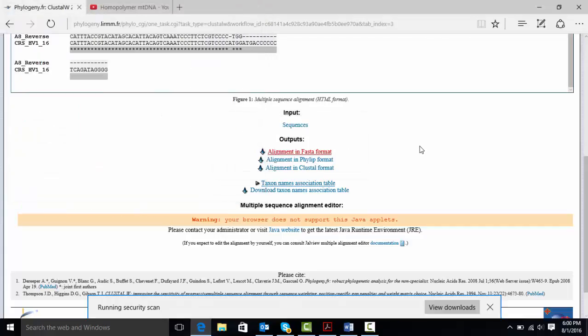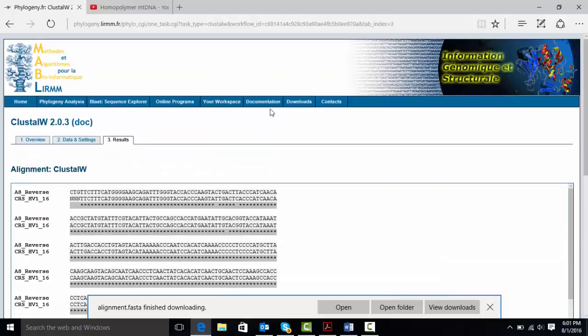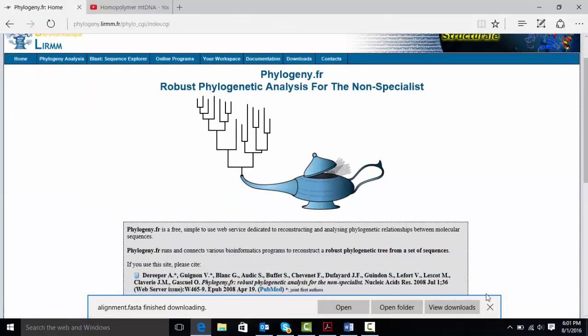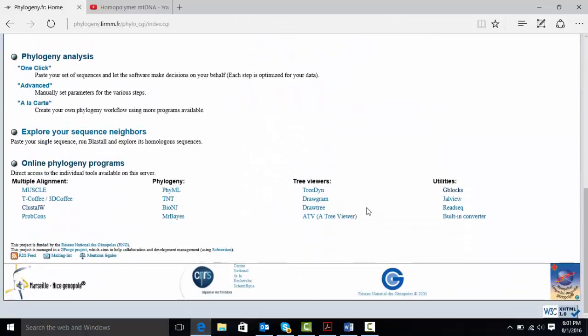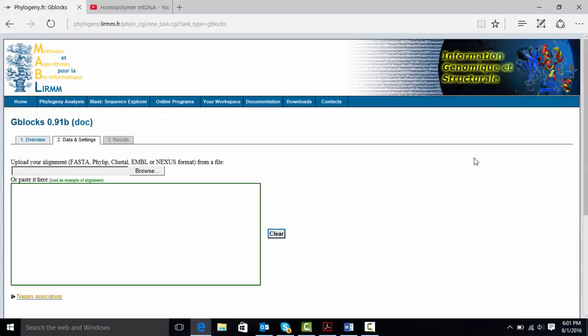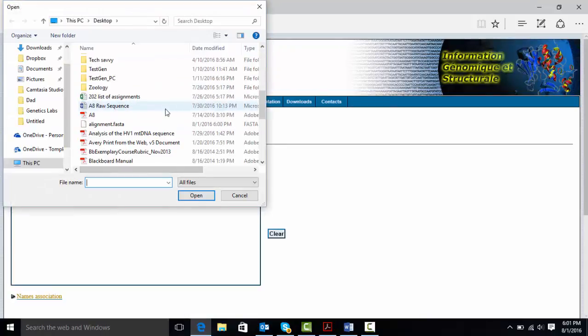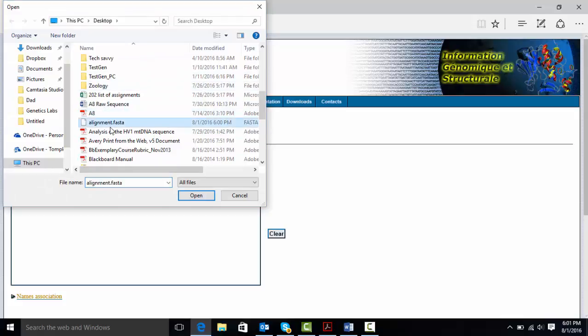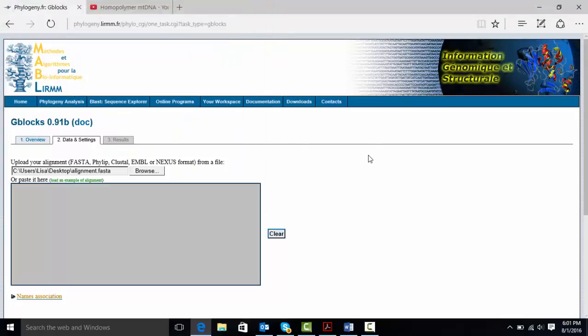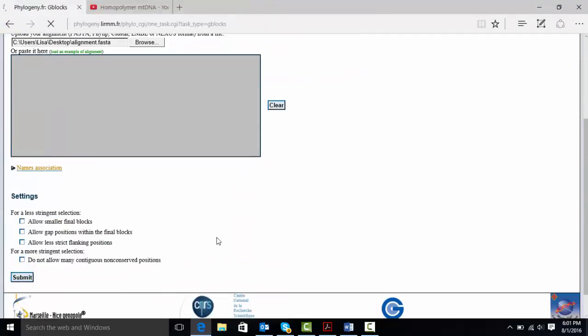to number our alignment. So now what we want to do is we want to go to the home page of the same web page, scroll down, and we open up a program called gblocks. We're going to upload that file that we saved to the desktop. And again, it's named alignment. And we submit. And this will take a while, and I will see you when we're done.